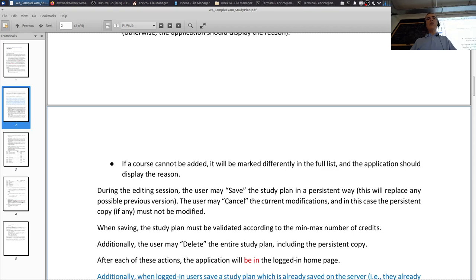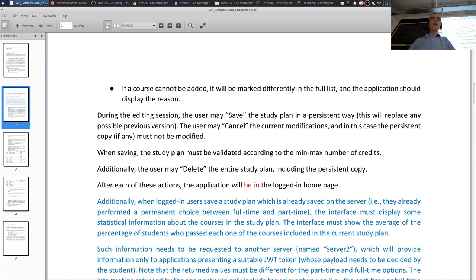During the editing session, the user may save the study plan in a persistent way. This will replace any possible previous versions. So I loaded a study plan, I did modifications, I click save. Basically, what is on the database is deleted, forgotten, and replaced with a new version. The user may cancel the current modification, and in this case, the copy that is already in the database will not be modified. Okay? When saving, the study plan must be validated according to the min-max number of credits.